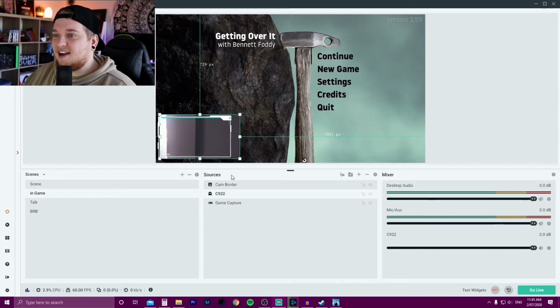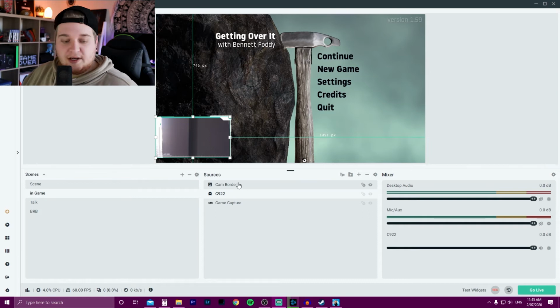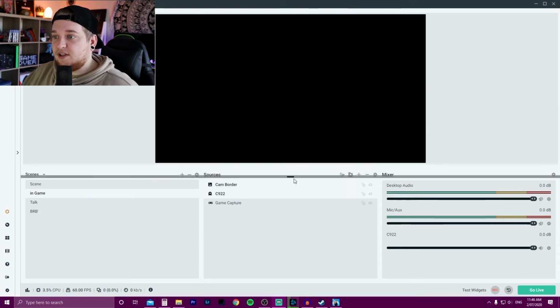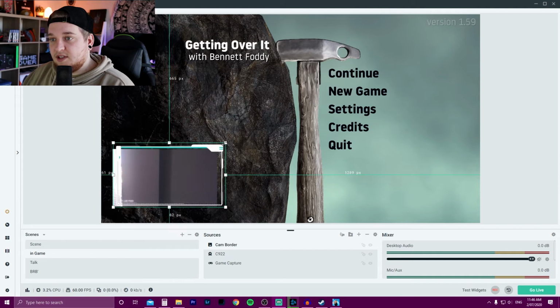So we're going to unshow our camera. Perfect. Now, if we resize this camera to be the same size as the camera border, this is where things can become a little bit better for you. Now, we are going to just bring this down so we can zoom into that screen just slightly. Perfect. We're going to make this border a little bit bigger.